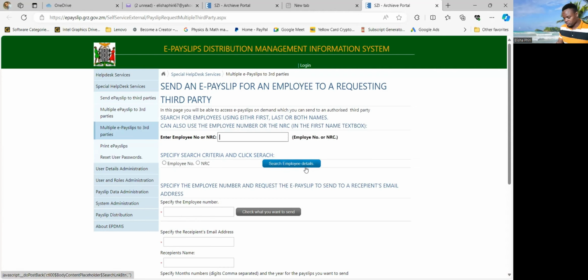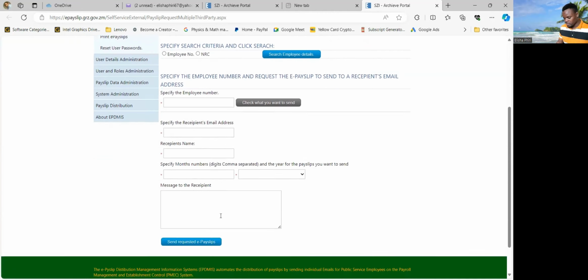And when you search, you will actually see a box here with all your details, your name, the employee number, the NRC. And when you see that, there will be somewhere where you need to click to say select at the bottom of the details. When you click there, this box will actually be filled with your name. So you need now to enter your email address in here.